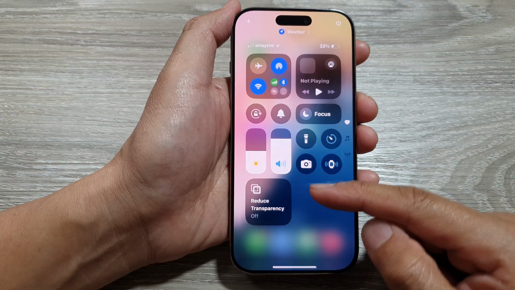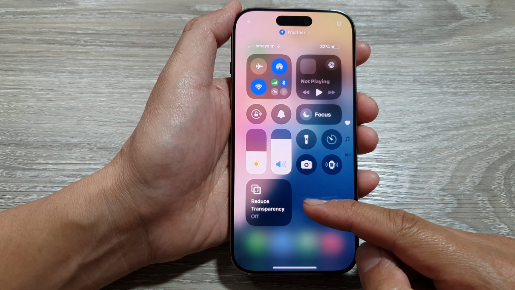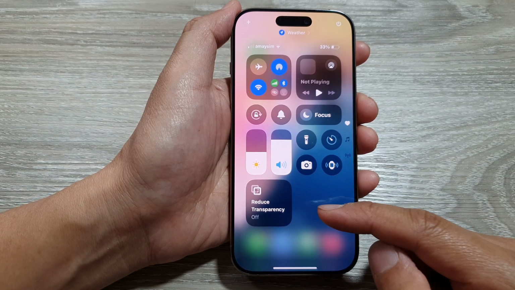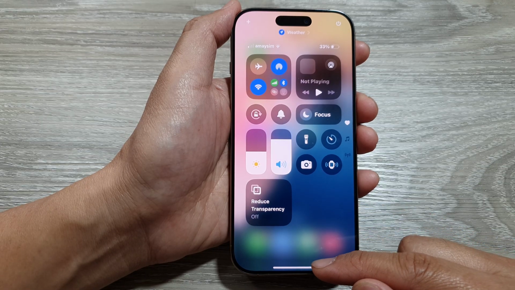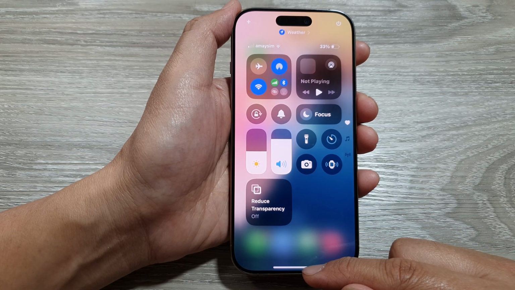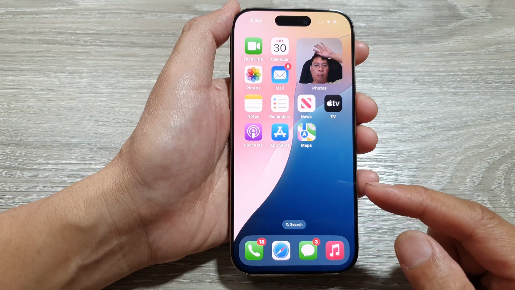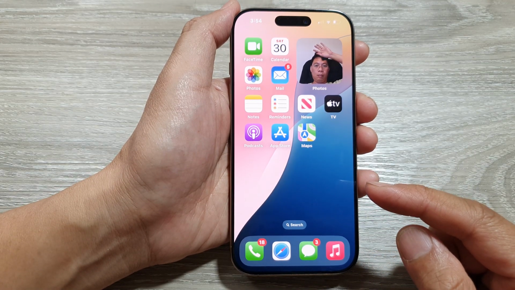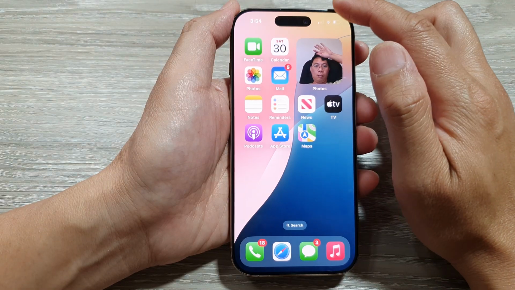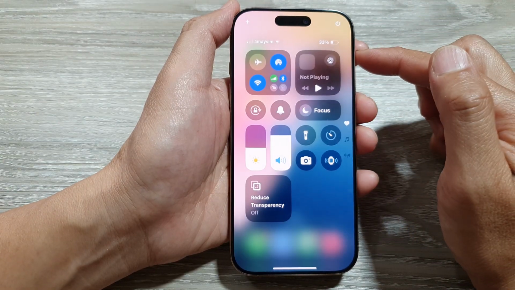How to add or remove, reduce transparency in the control center on the iPhone 16 series. First, let's go back to the home screen by swiping up at the bottom of the screen. And from the home screen, swipe down at the top to open up the control center.